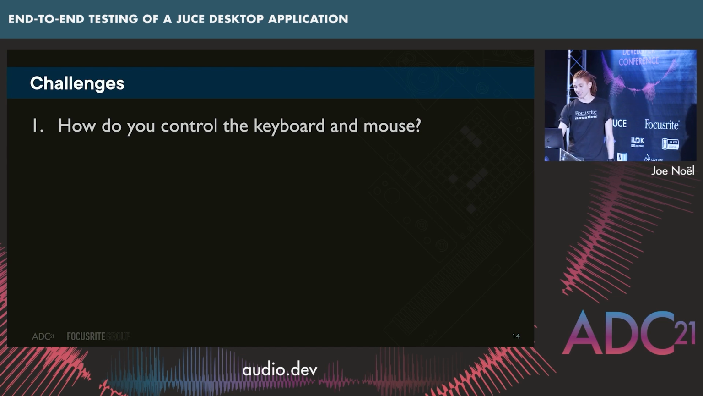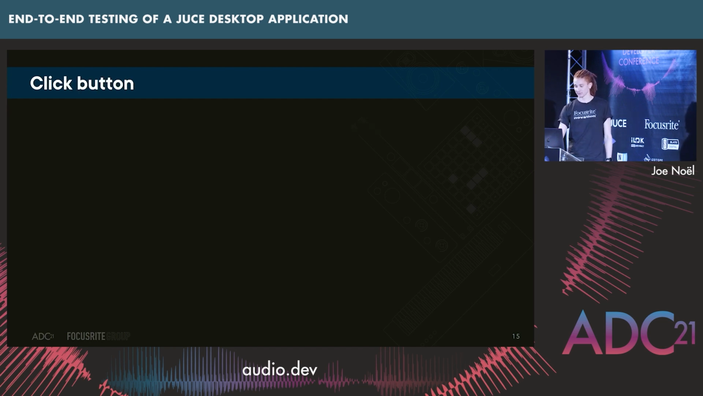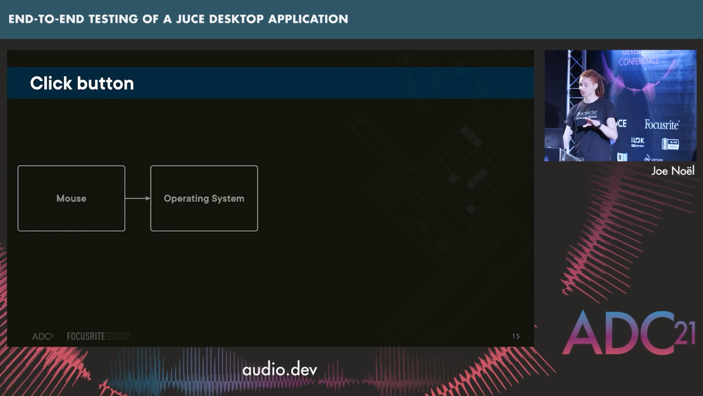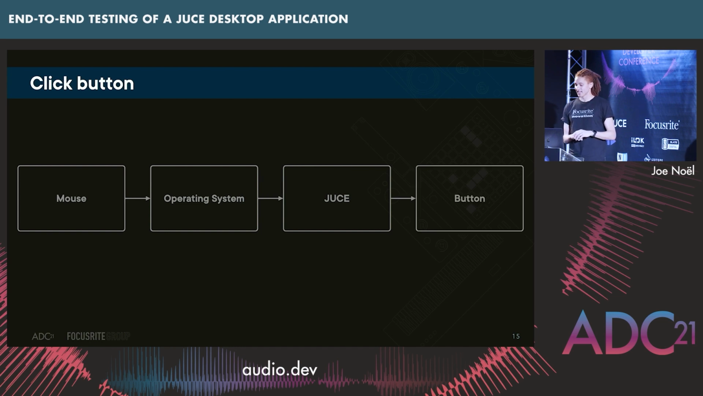I want to give the example of clicking a button. If we think about how it works in the normal case when a user does it, they move their mouse, and the mouse is picked up by the operating system, and that's passed on to JUCE, and JUCE is going to pass it to our button, hopefully, and then our button is going to trigger something in the app from there.